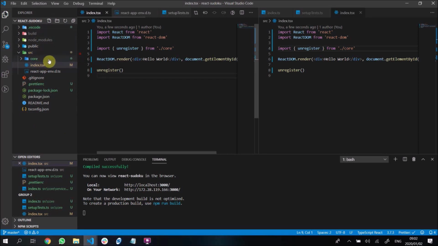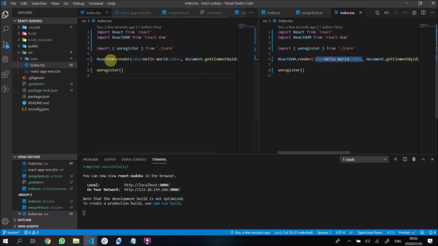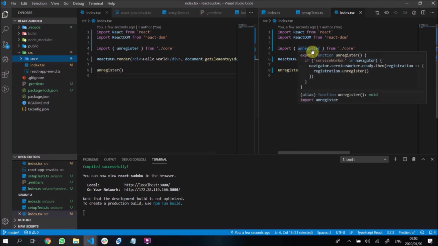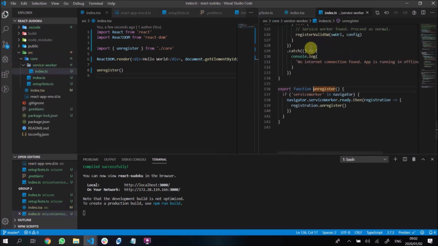We can see that we have our index, and this is all we have in there. And we have our core. We'll obviously be making more directories, but in general, I think this is just a nice top-down view of looking at it. So we go down deep into things. You can even control click here or command click. This will take you to the unregister method. It digs all the way down to where it is.